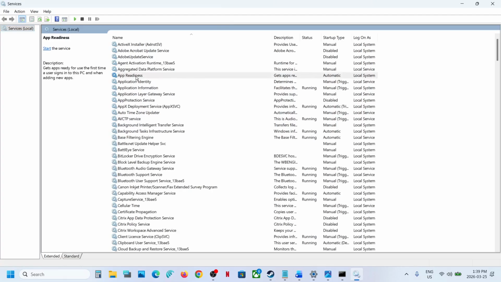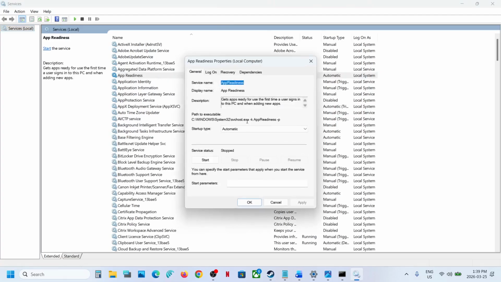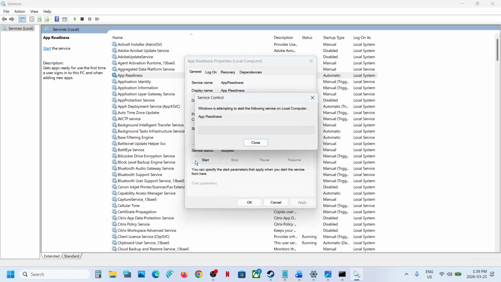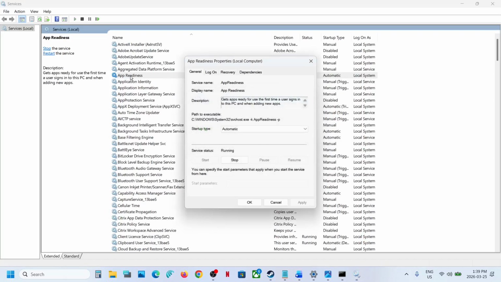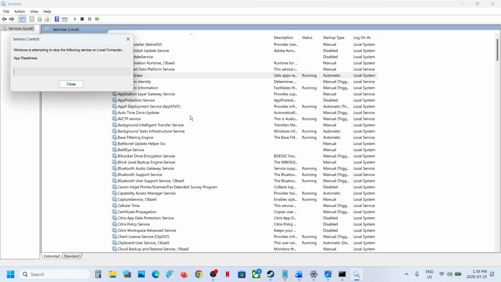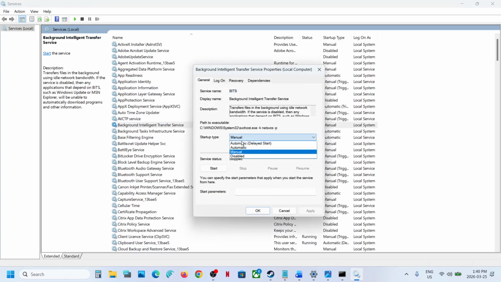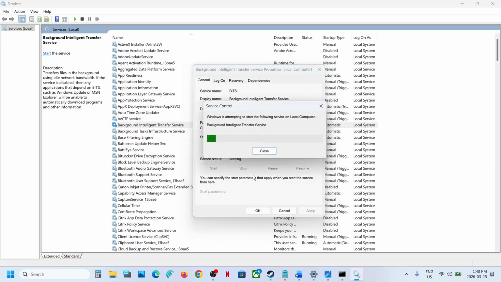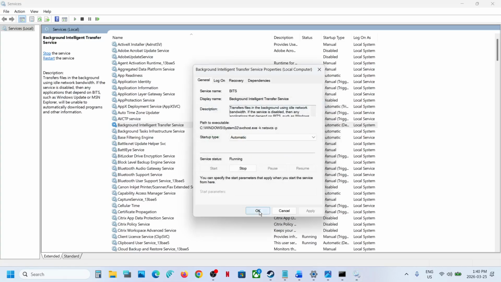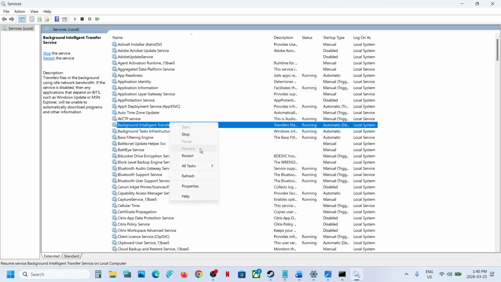Find app readiness, make a double click on app readiness, set this to automatic. Click on apply, click on start if highlighted. Then make a right click on app readiness, then click on restart. Now find background intelligent transfer service, make a double click, set this to automatic. Click on apply, click on start if highlighted. Click on OK, make a right click and then click on restart.